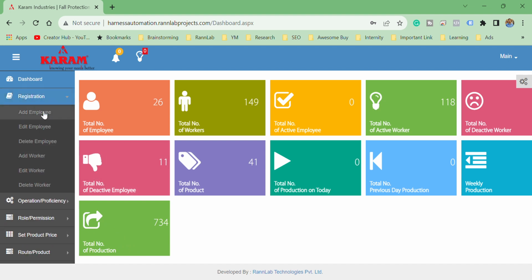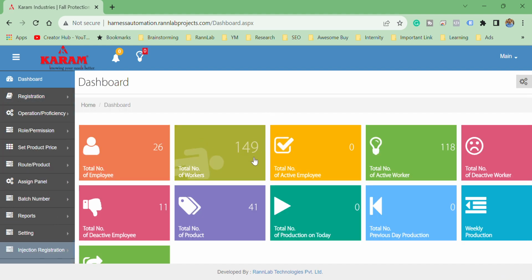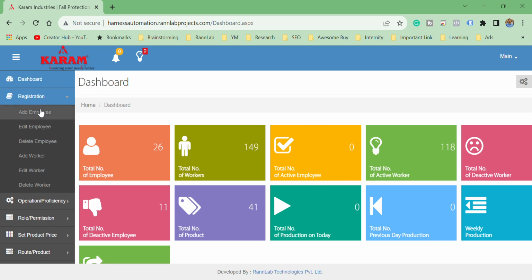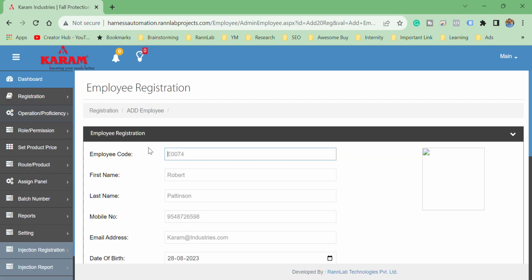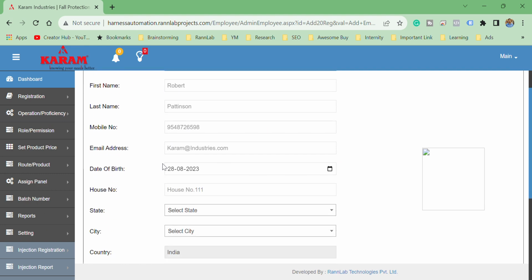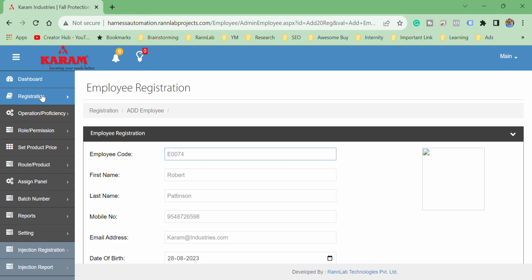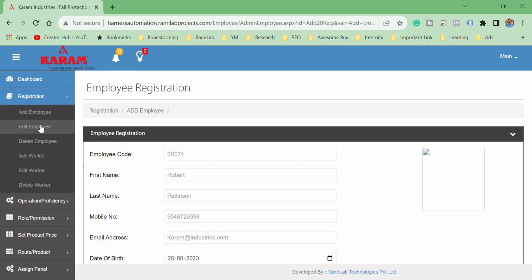So this is our simple dashboard. We can make the changes, and we have a registration option. From here we can do the employee registration. And if you are using any existing ERP, then we can sync this data as well. So when you make changes in the employee database in your existing software, it will be reflected here as well. That is possible.